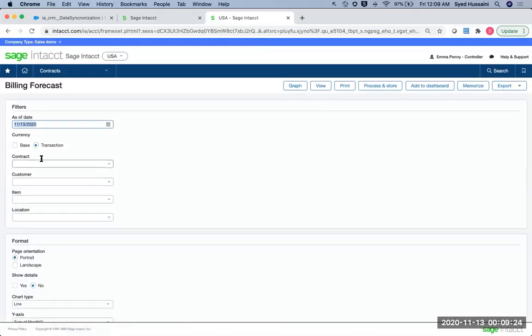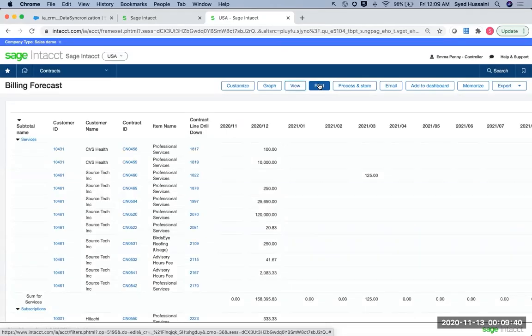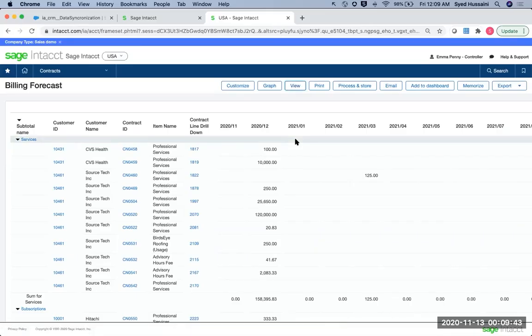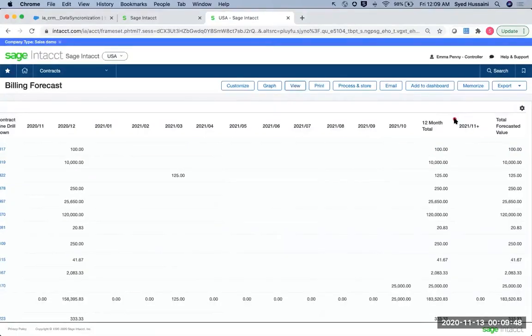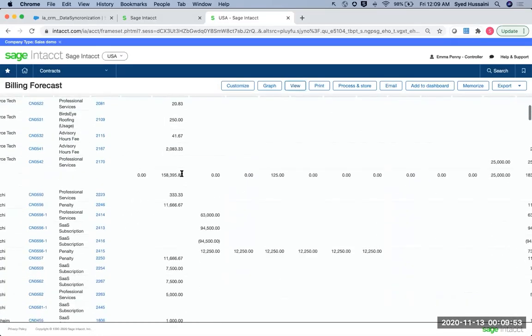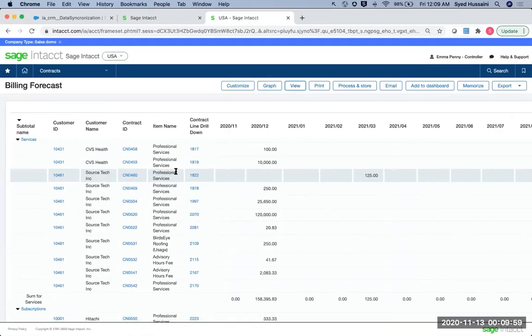I have some flexibility here in terms of filtering this report as well. I want to go ahead and look at the details of this billing forecast, and it's going to show me now a 12-month view of not only all my contracts, but because I'm looking at it in detail, each individual line item within that contract as well. And it's going to aggregate all those billing schedules for you from each individual line item and show you that in a 12-month forecast here. And then going forth after that, how much is set to be billed. And as you can see here, I have my different line items for my different contracts. And this is, again, something that's maintained manually in Excel, and Intacct, because of the contract, is able to automatically create that report for you too.